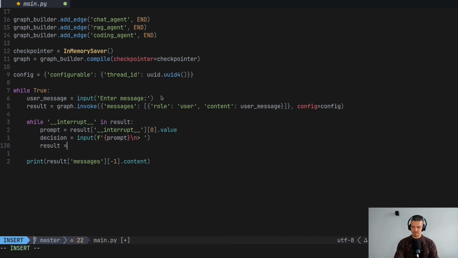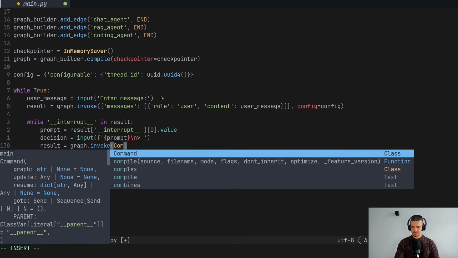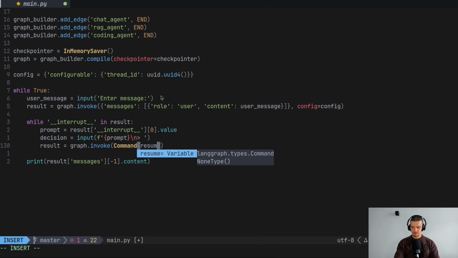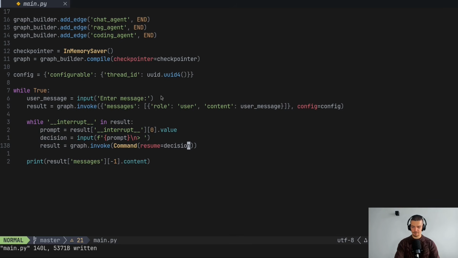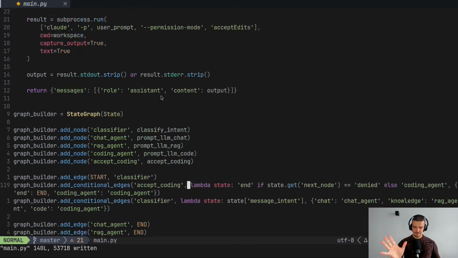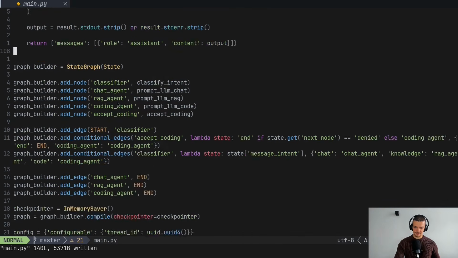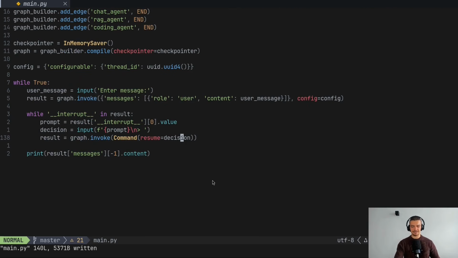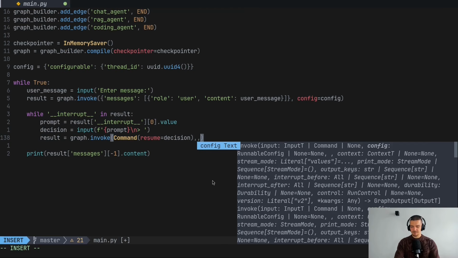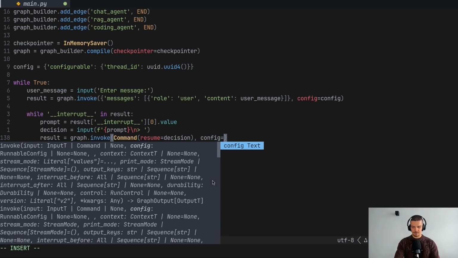So we're going to say result is equal to graph.invoke. And we're going to invoke here a command. And the command will be resume equal to decision. So whatever we input is going to be passed using this command to our accept coding handler. So if it's a Y, if it's a yes, it's going to be considered a yes. If it's an N, deny, or whatever we defined, it's going to be a no. And important to keep context, don't forget to pass the config as well.